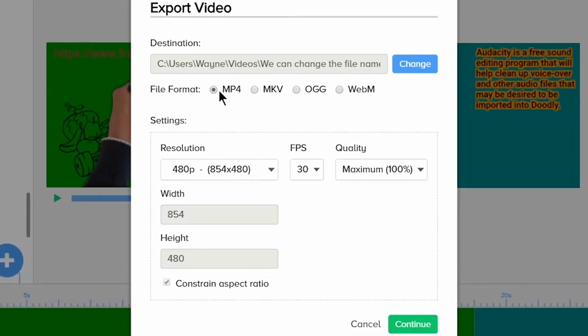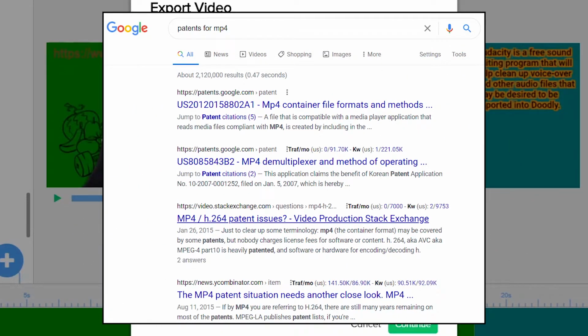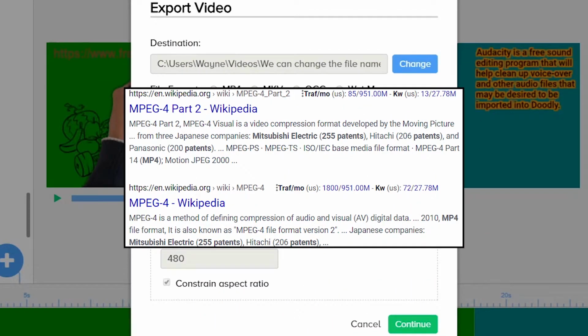File format allows a file export of a .mp4 file, or technically known as MPEG-4 Part 14. This stands for Moving Pictures Export Group, and is the most common file format on the internet. But what you may not be aware of is MP4 files are patented technology, mainly owned by 3 companies. Mitsubishi Electric has 255 patents, Hitachi has 206 patents, and Panasonic has 200 patents.